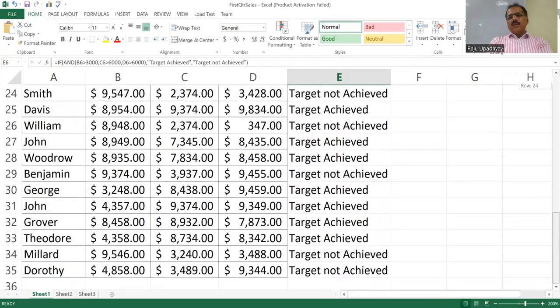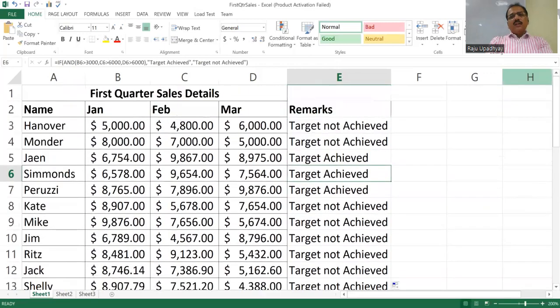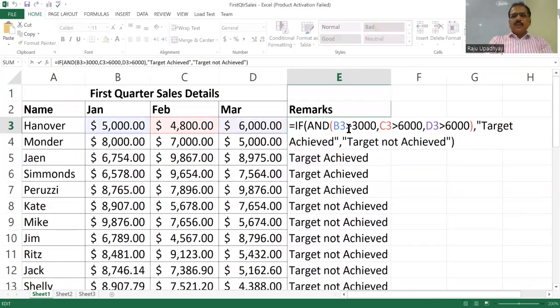So in this way, you can make use of the AND logical function as a part of the if function. Hope you must have understood this concept, and this concept is going to be useful all across the places whenever you are going to work with this.